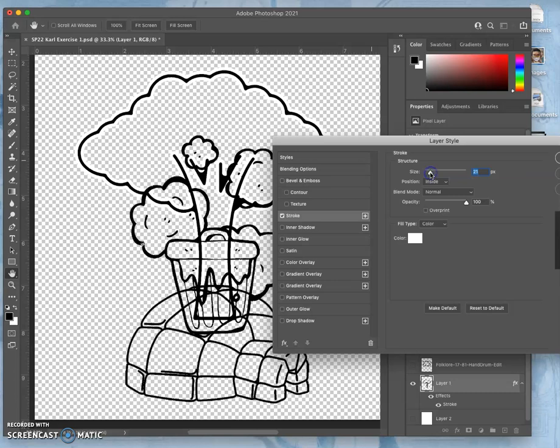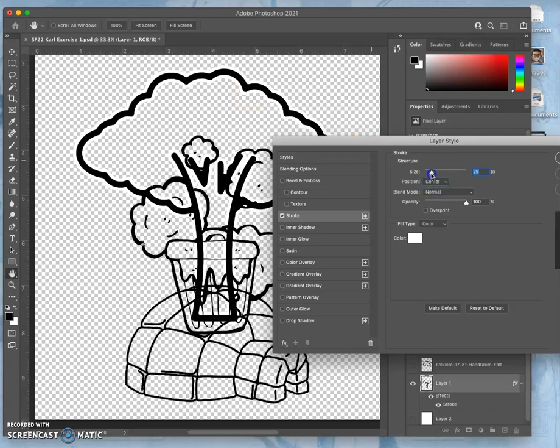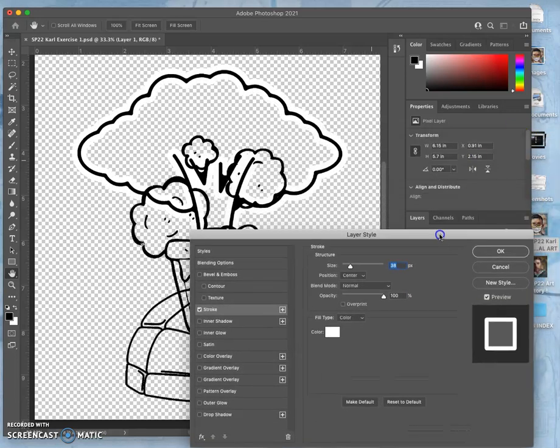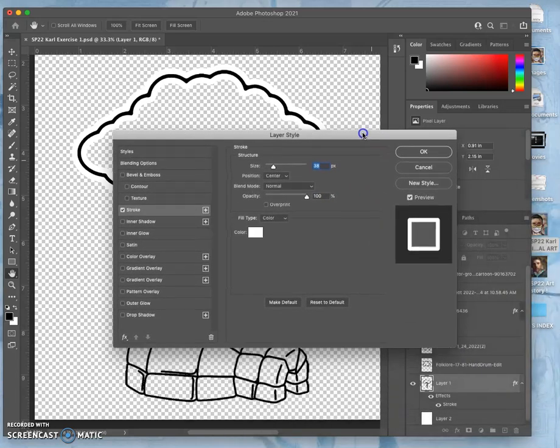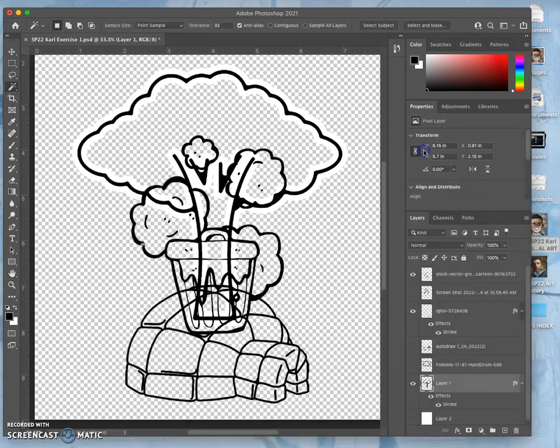Now there's a third option besides inside and outside, and that's center. And center splits the difference. So if I couldn't get it exactly where I wanted going inside, I can click on center, and then it will grow it both on the inside and the outside. So however you can get to the amount of thickness you want. So I want about that much. I'm going to say okay.